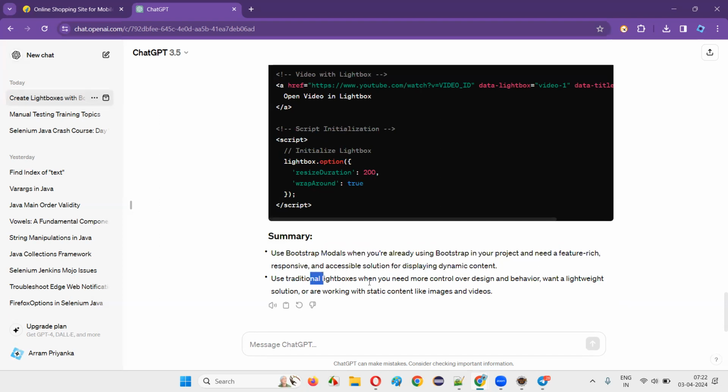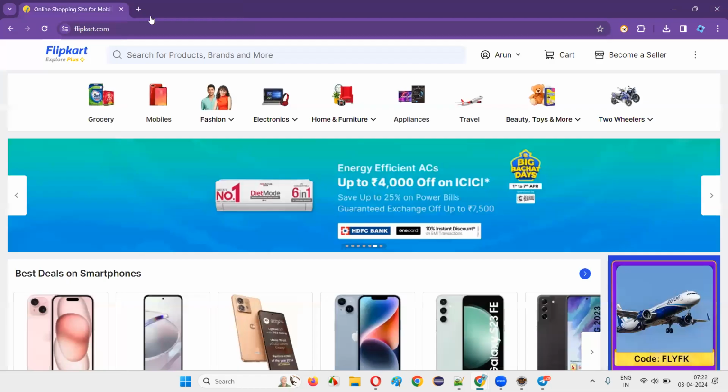Use traditional lightboxes when you need more control over design and behavior, want a lightweight solution, not a heavy solution, or are working with static content like images and videos. Clear, guys? Is it clear what the difference is now?